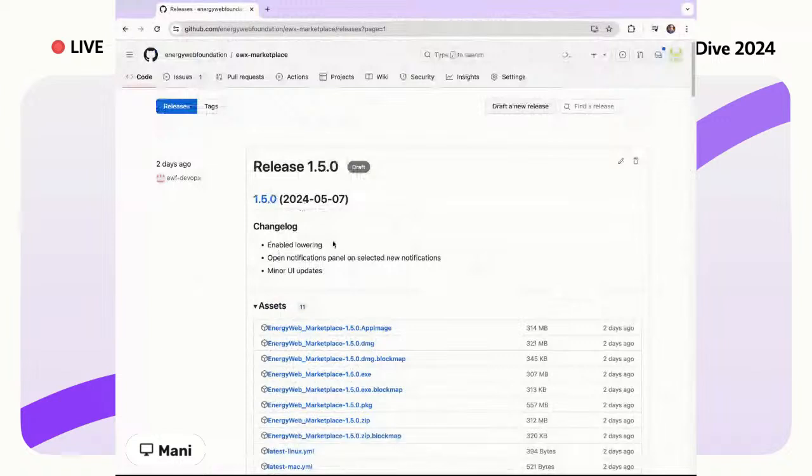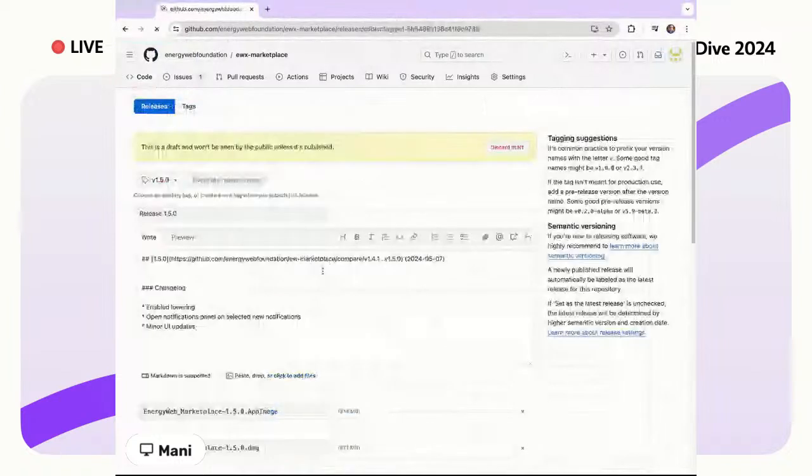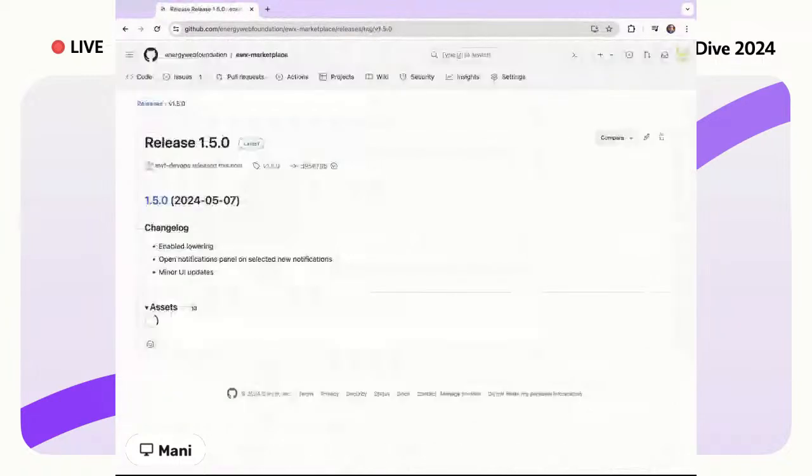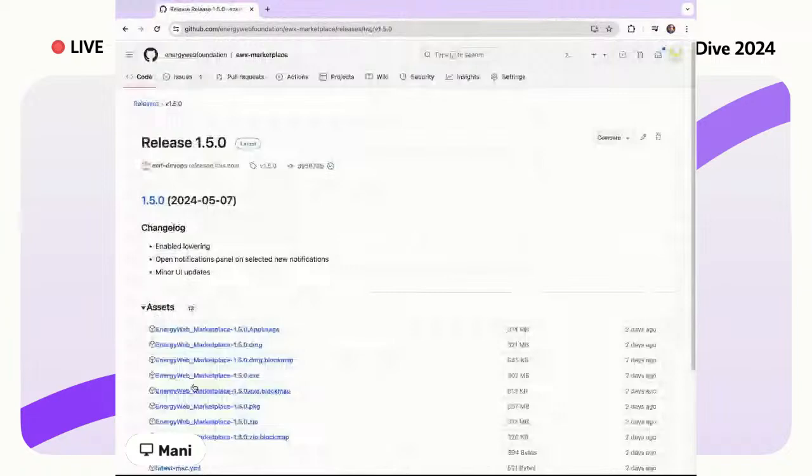lowering feature. And what we can do is actually push the release, and everybody who is running the marketplace desktop application can receive the update. And here you go. So there will be an update pushed out to everyone that has the Energy Web X marketplace installed. Give me a couple of minutes to put the new links on the Energy Web X website. Update your application and lowering is now enabled.